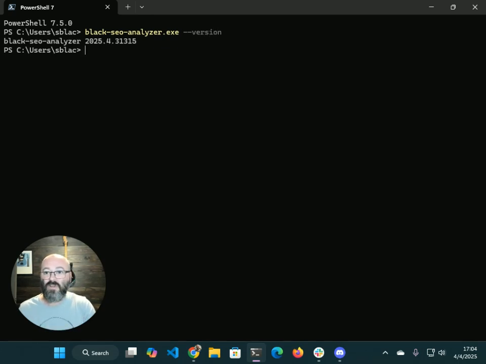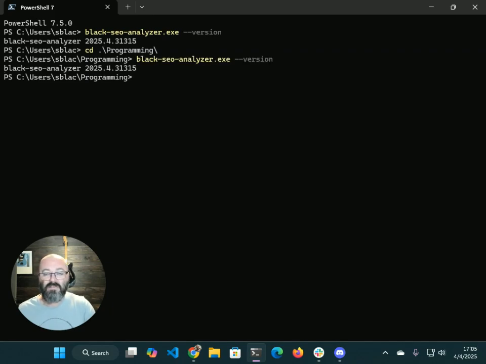Bingo! Now Black SEO Analyzer is available from anywhere on the command line because it's now part of your system environment. So you can be in any directory, and as a power user, this is extra useful. So if you've got a bunch of different projects that you're working on, you don't have to worry about going directly to your like users, SBlack, programming, SEO directory to run it. But again, this is for power users. If you want to just do it the simple way, that's totally cool too.